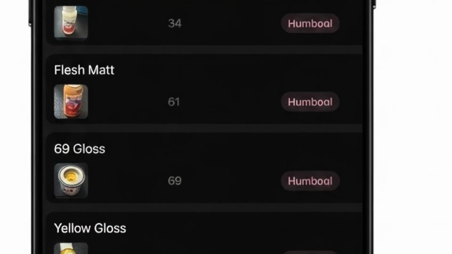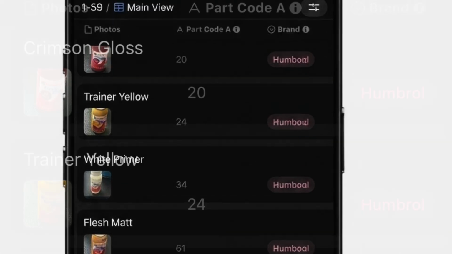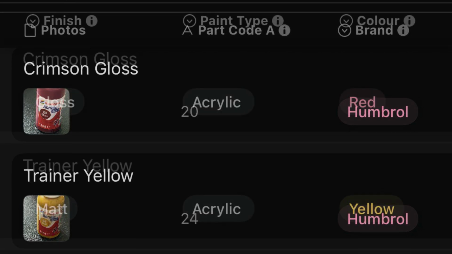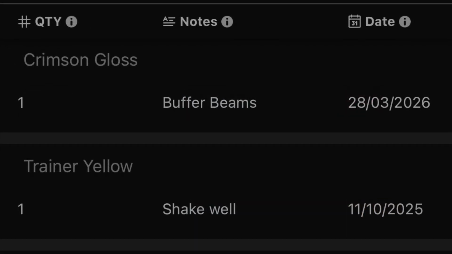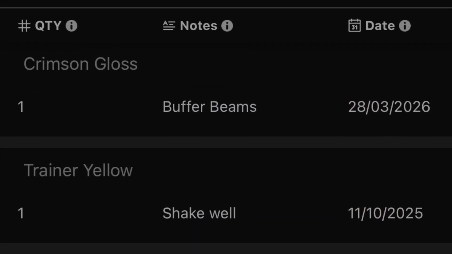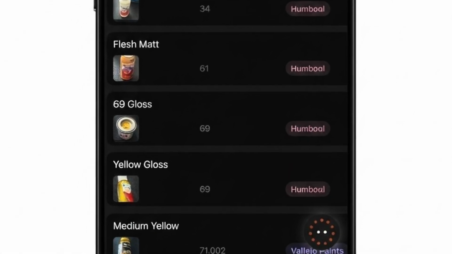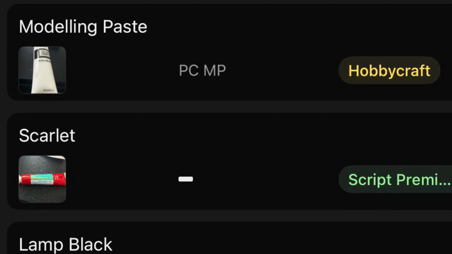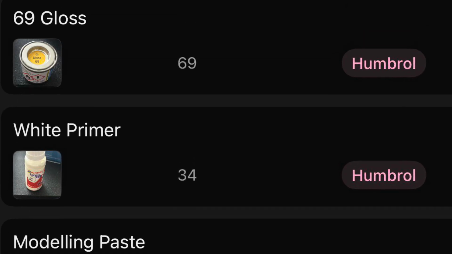Let's have a quick look at my hobby paint database. The categories in my database I set up as follows: photo, part code, brand, finish, paint type, colour, quantity, notes, and purchase date. The date is when I bought it, so I know what to use first or what just to use up. Now, looking at all those dense columns on a small phone screen can make the text look a bit tiny at first, but don't let that put you off.